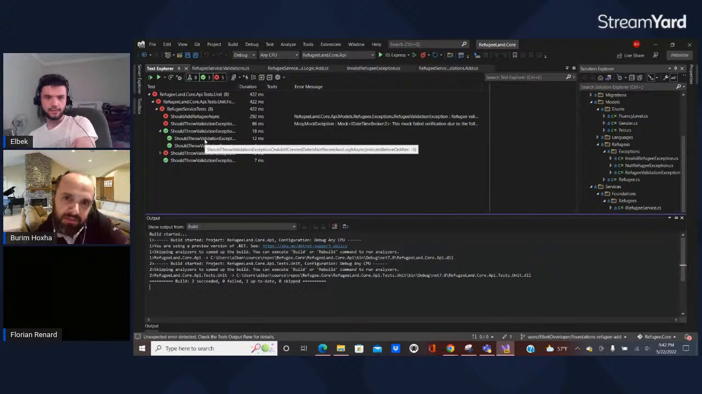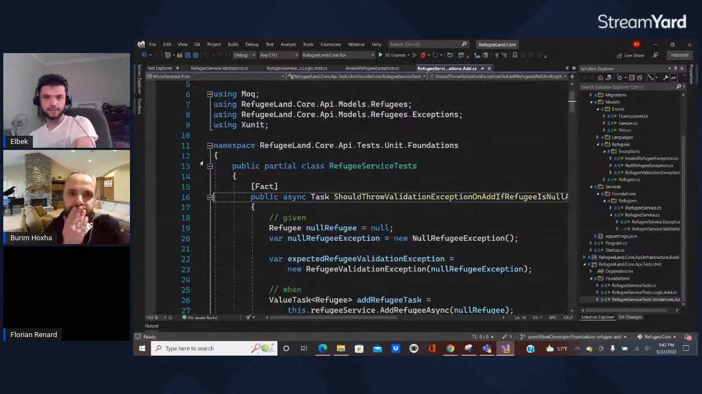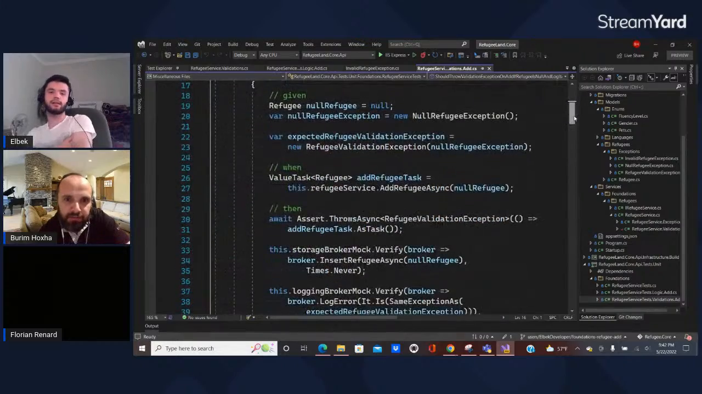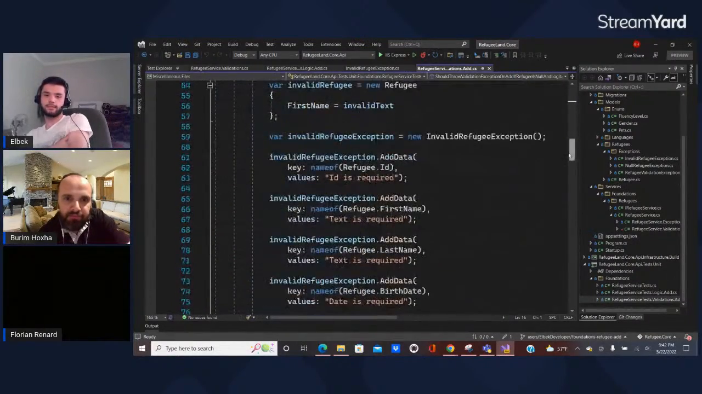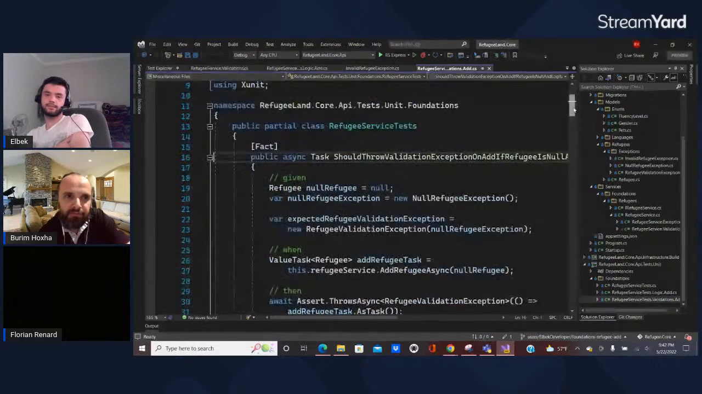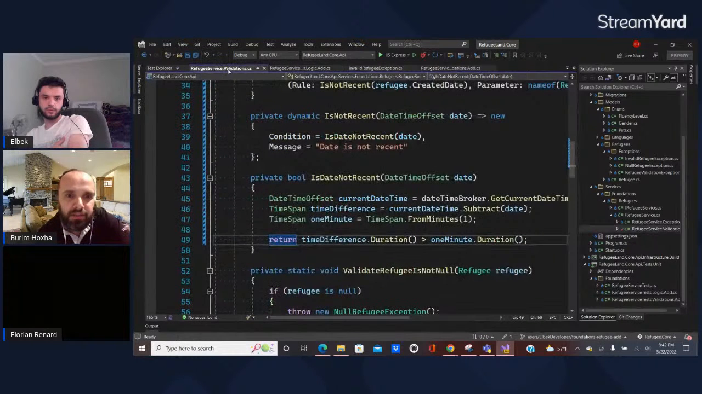Can you go to the final passing test? This one? Yeah, this guy. Double click on that. Is it the one that we wrote? Let's see if it's null. Now can you go to the other passing tests? Can you go to the test that we are working with? Yeah, this one. This is a validation.